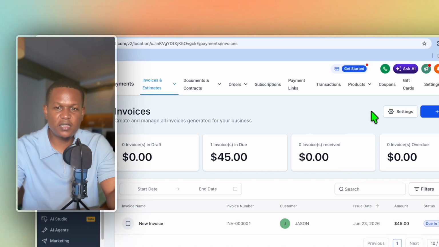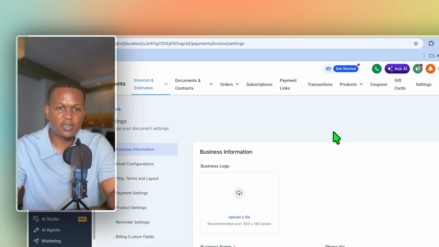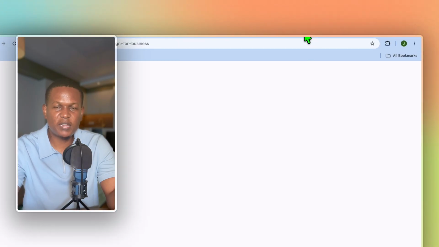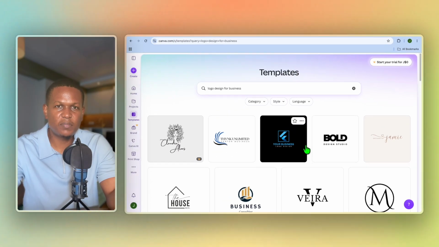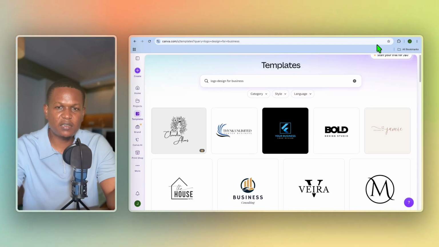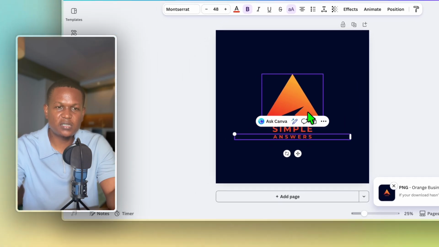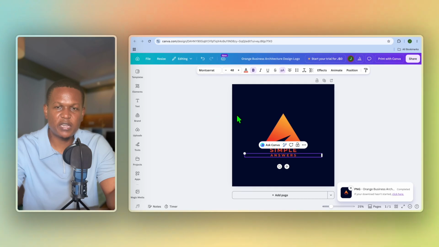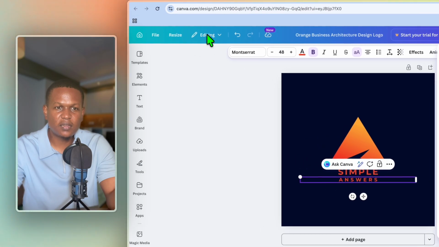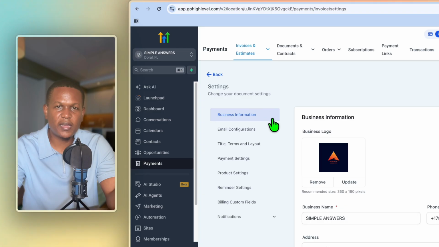Once you have done that, the next thing I want you to do is tap on settings. From here, you will be able to upload your business logo, for example's sake. If you don't have a business logo as yet, a good platform that you can use to create your business logo for completely free is Canva. You could go onto Canva and type in logo design for business, and you can see different templates that you can quickly customize. So this is a template that I customize and use for myself. Once you have created it, you're going to tap on share and you'll simply tap on download to download it. And from there you can upload it onto GoHighLevel.